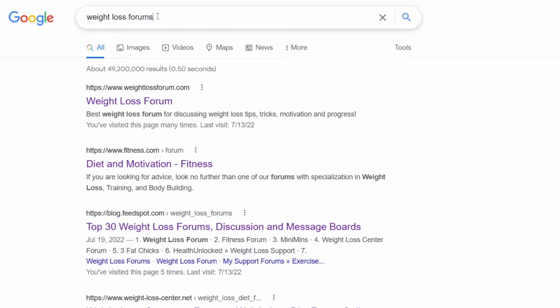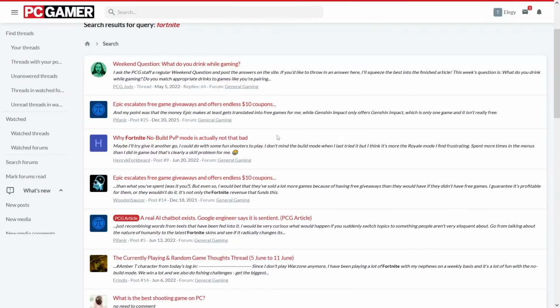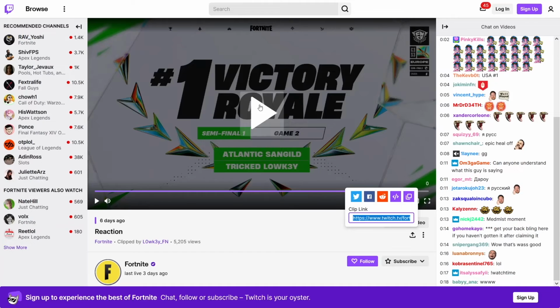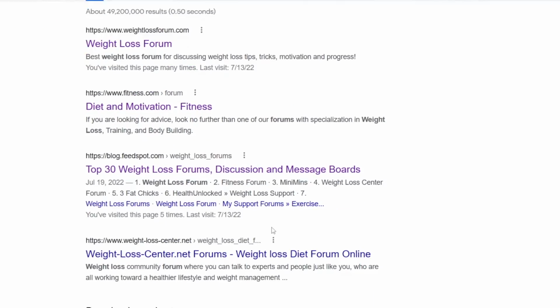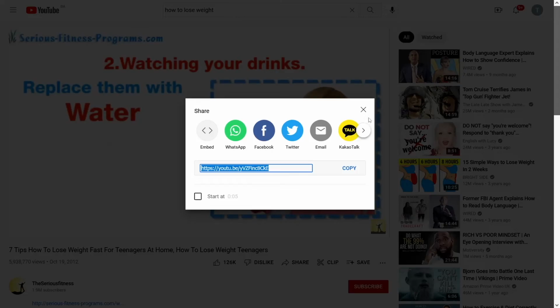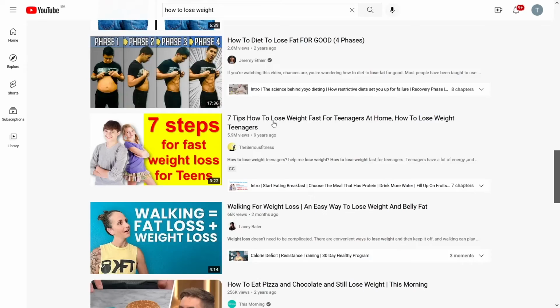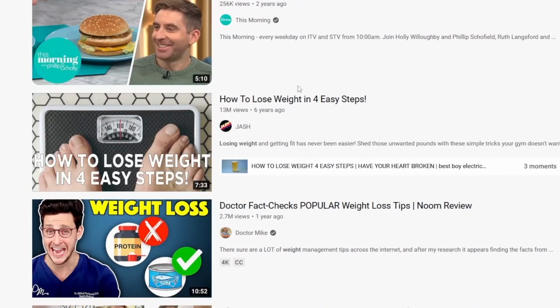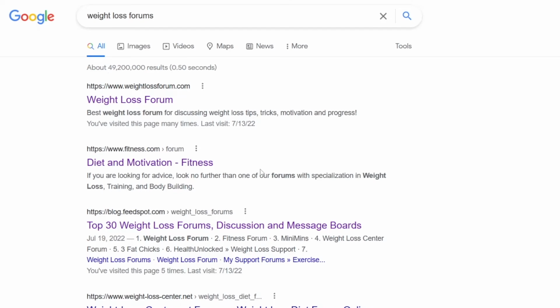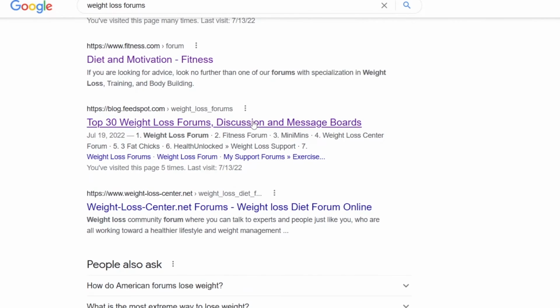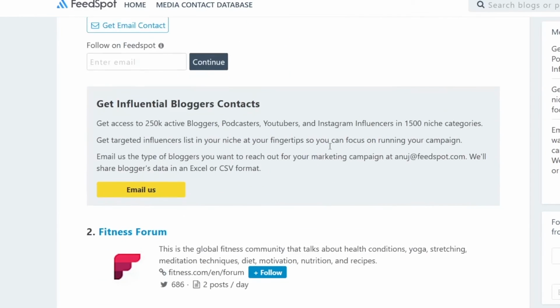forums, guys. So basically you are just getting what people want. If they want to see some game videos on these forums, on Steam, wherever, well, you give them the games. But on these weight loss forums, people are gathering to see how they can lose that weight. Well, there is something for them as well, because YouTube is filled with these videos on how to lose weight in 4 easy steps. That's what you are targeting, so you can just go and, for example, there are top 30 weight loss forums, and just imagine how much traffic this is actually.